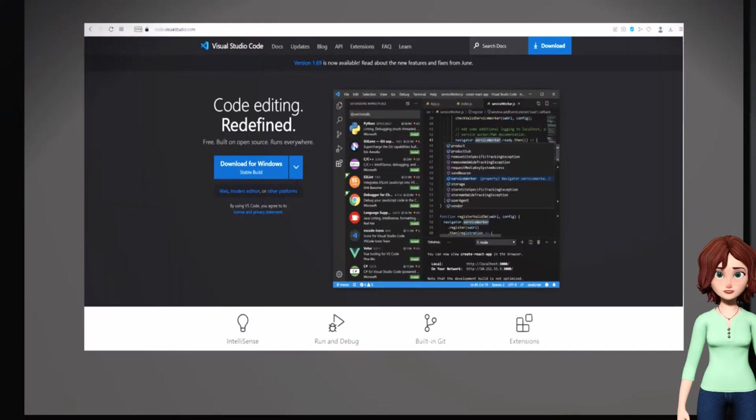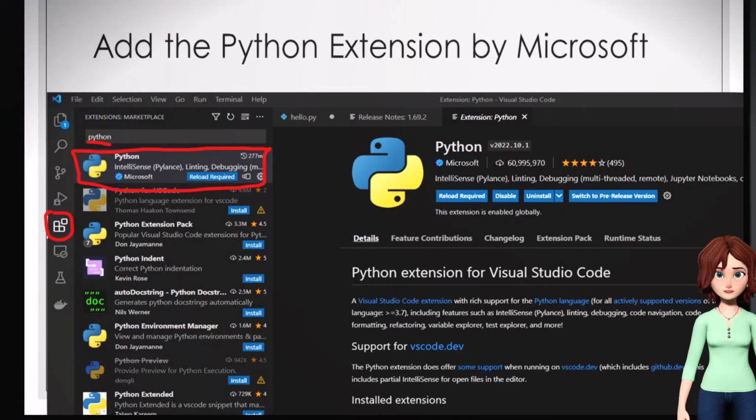After you have installed Python, please navigate your browser to code.visualstudio.com, just like before. Download and install Visual Studio. Launch Visual Studio. We need to complete one more step so that Visual Studio knows how to handle Python. Click on the Extensions button on the left edge of the software. This will open up all of the available extensions for Visual Studio Code.